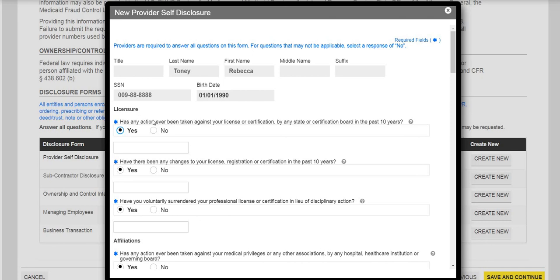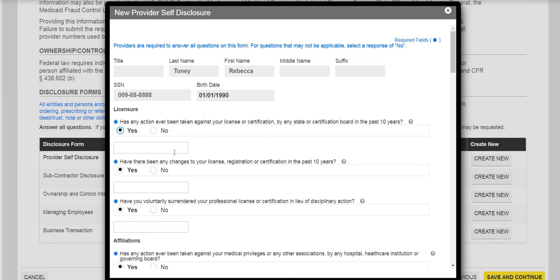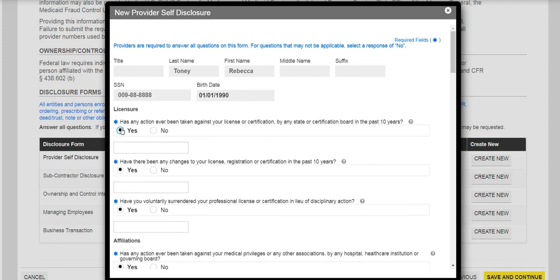So first up is going to be our licensure information. So I've read through these questions, so I'm going to go ahead and answer them appropriately. But again, you're going to want to read each and every one of these questions to make sure you're answering them correctly. I'm going to answer no to this first question, and you'll notice that the box that was here has disappeared once I entered no. If I choose yes here and leave it as yes, I'm going to need to enter in more information regarding why I chose yes on this question in order to be able to continue.